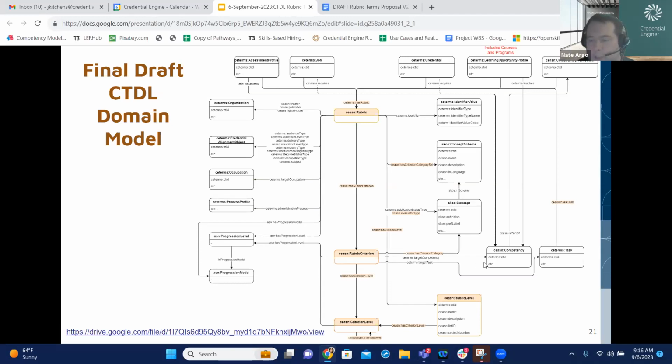There are also connections down in the lower right area to tasks and competencies, because very often rubrics, or rubric criteria, I should say, will be directly tied to a given task or set of tasks, or competency, set of competencies, that kind of thing.